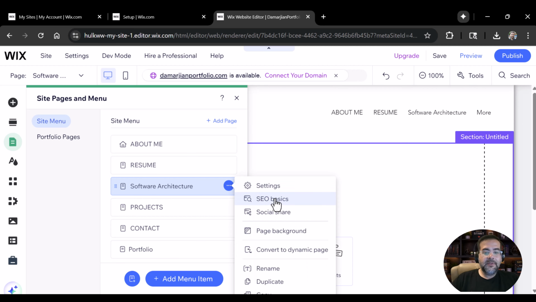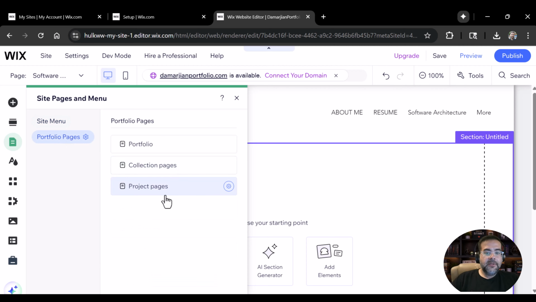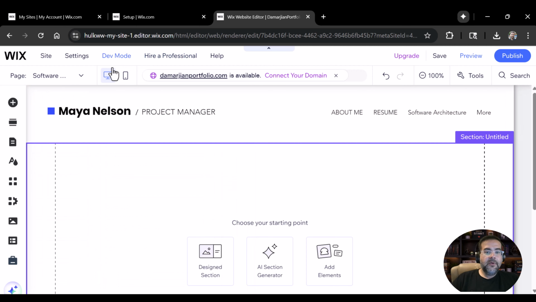And we should rename this so that it matches all caps like the other one, but I'll just leave it alone for now because of time. And then let's go to portfolio pages. That looks good. Site menu. Okay, so let's close this out. And now if you click up here, you can go to your software architecture page.